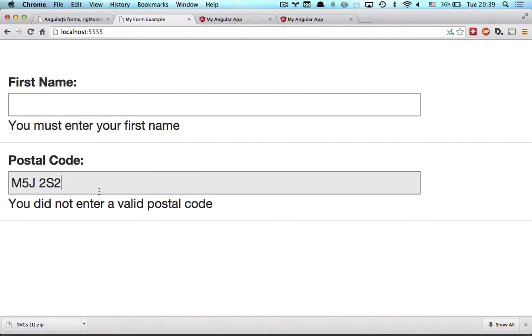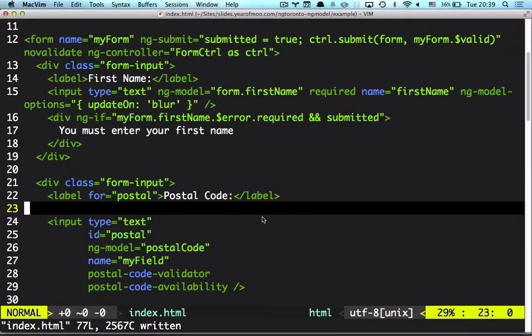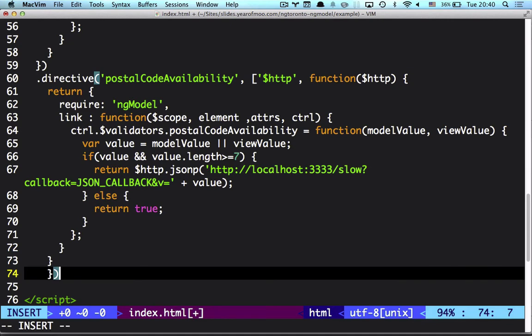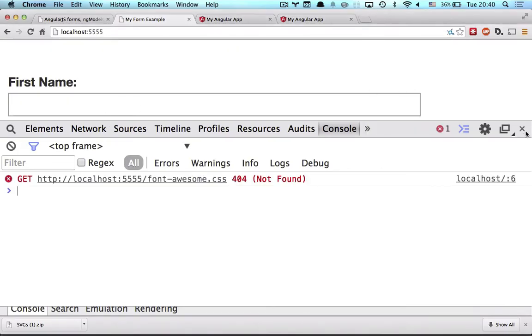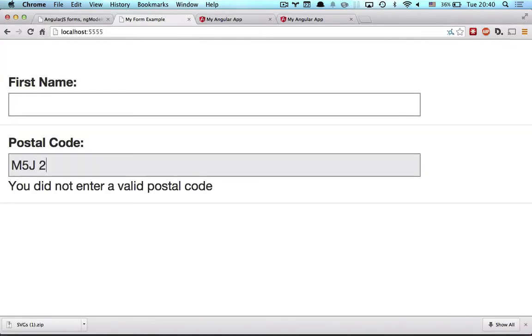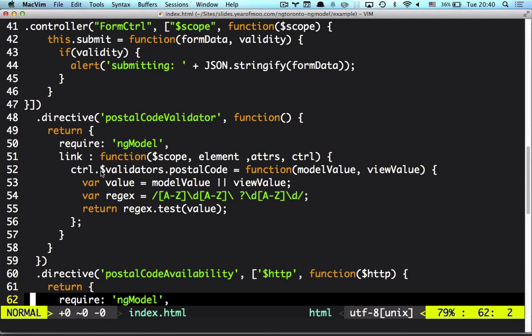M5J2S2, okay, something going on with this. I think I forgot to close. Yeah, there we go. So I type in my postal code, M5J2S2. The error's gone right away. Perfect. Very nice.